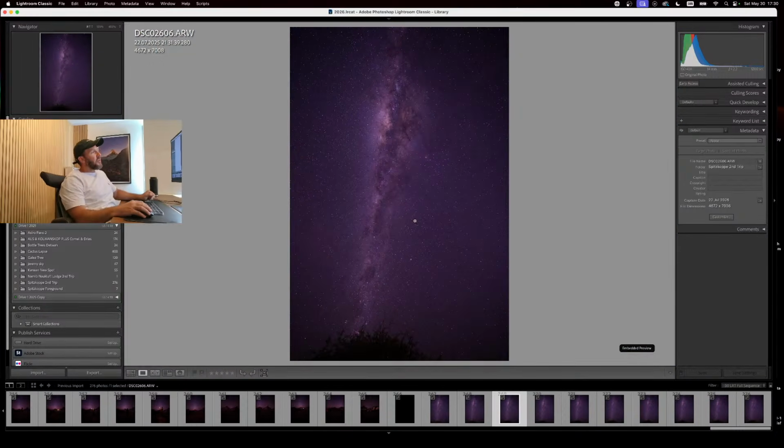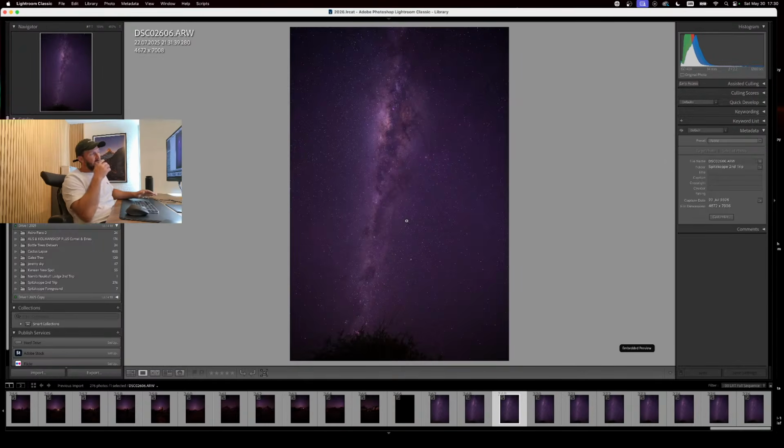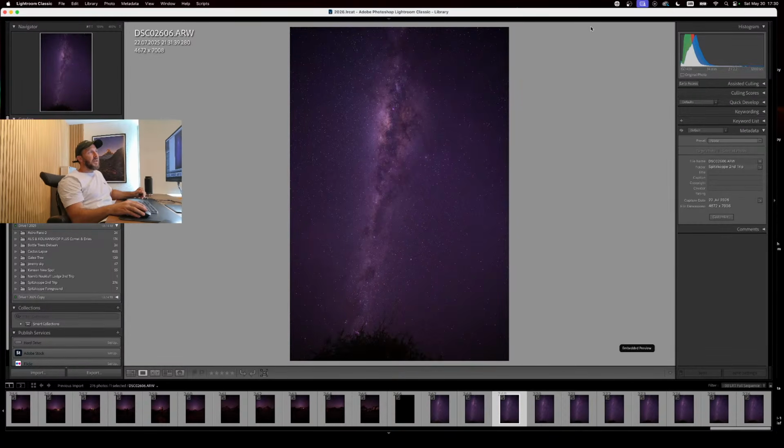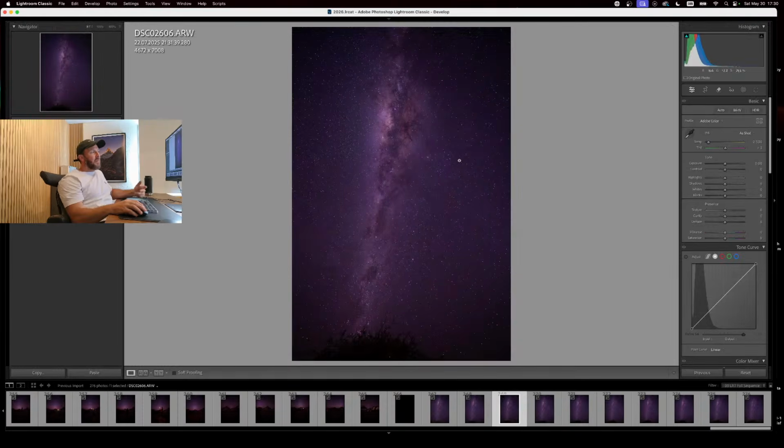So yeah, what can we do with this image? So, I'm not going to stack today. That's way too advanced, but I'm just going to give you a taster of a tracked image, an image that's longer than what we can normally take. And we'll do this first one in Lightroom.